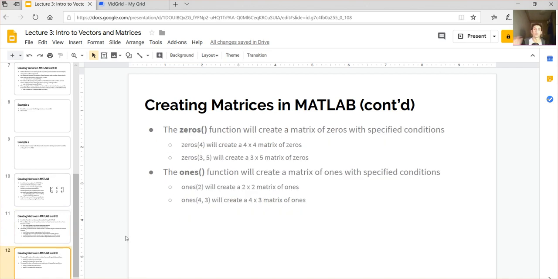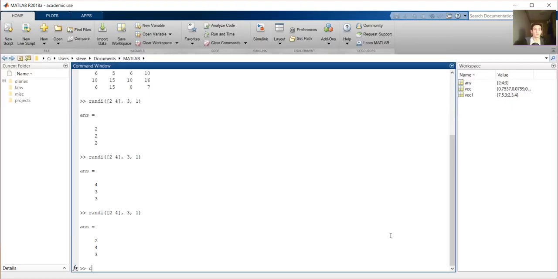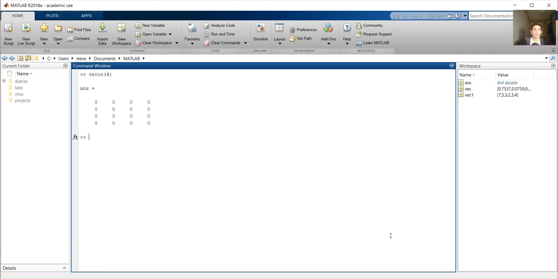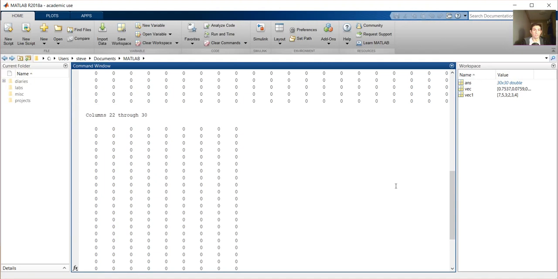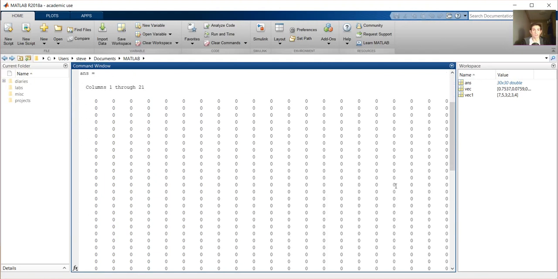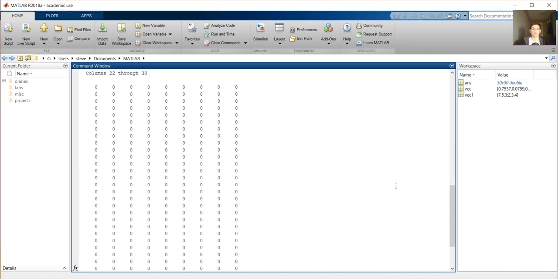All right, the last thing I'm going to cover with this lecture is going to be 2 other functions. We have the zeros function and the ones function. So the zeros function will create a matrix of strictly zeros with certain conditions that you may want. So zeros(4) will create a 4x4 matrix of zeros. It's fairly straightforward how it works. So if I were to say just simply zeros, and if I were to put 4, you can see I have a matrix of all zeros here. Or if I were to put zeros(30) even, I get a giant square matrix, a 30 by 30 matrix of all zeros.